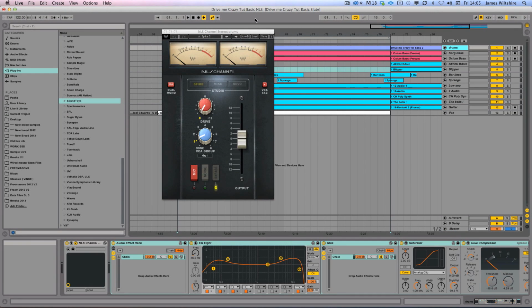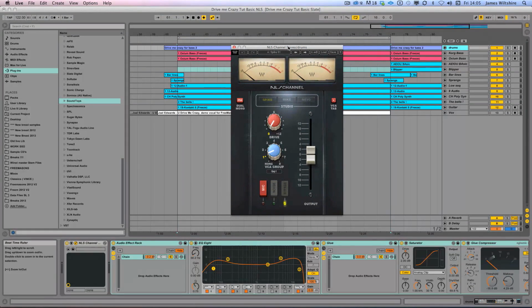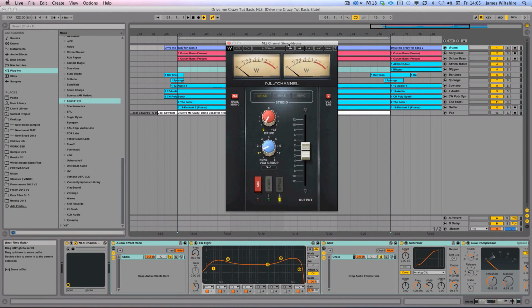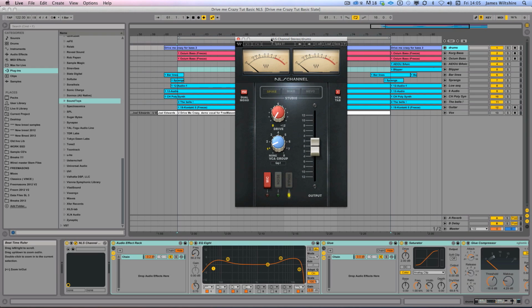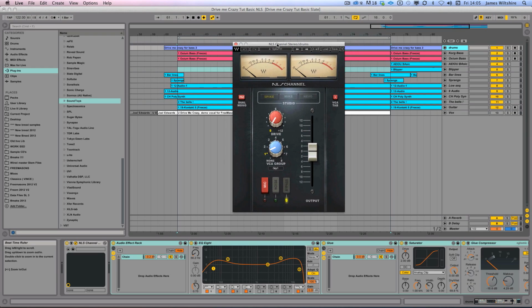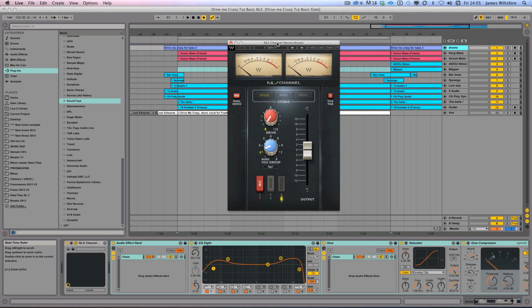Okay, so the next thing I want to look at is the plugins that have come about just recently that emulate the behavior of analog mixing desks. Here we're going to be looking at the Waves NLS, the nonlinear summing system. There is another one made by Slate Digital called the Virtual Console Collection.